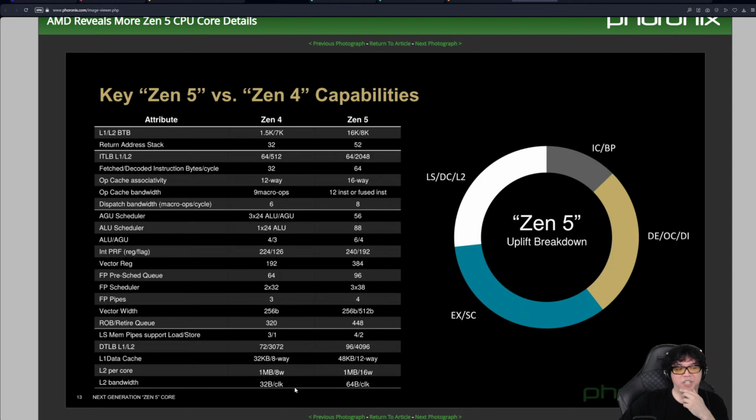L2 bandwidth is also doubled, so they went from 32 bytes per clock to 64 bytes per clock. So in general, just looking at the architectural differences, there's a lot of potential. Like the vector register went from 192 to 384. Now I know that's not like a GPU bus. So don't think Zen 4 was a 192-bit bus and Zen 5 is a 384-bit bus. No, that's not what this means. This basically means that the register size is larger, but remember, this is nothing like a memory bus width on a GPU.